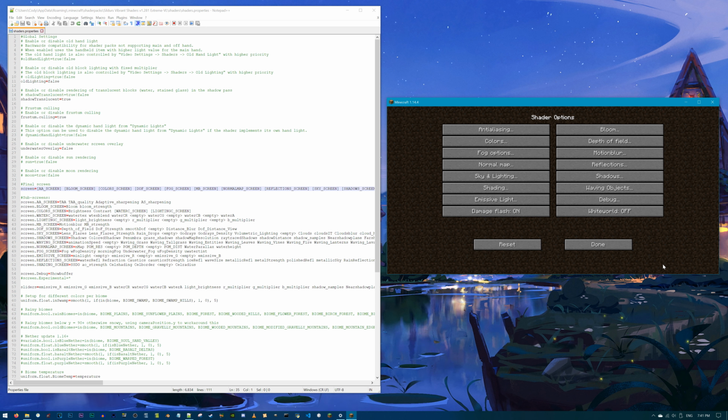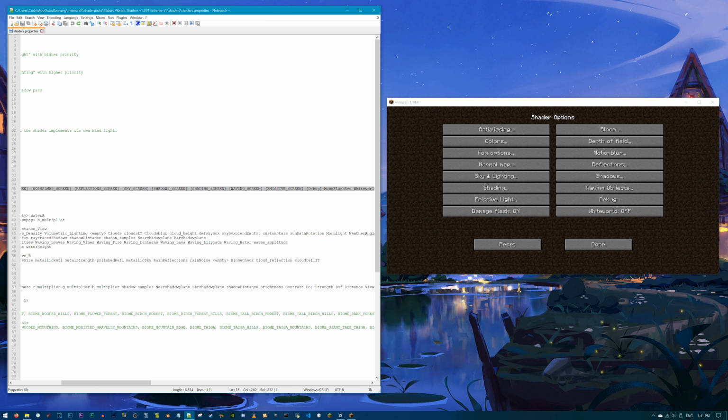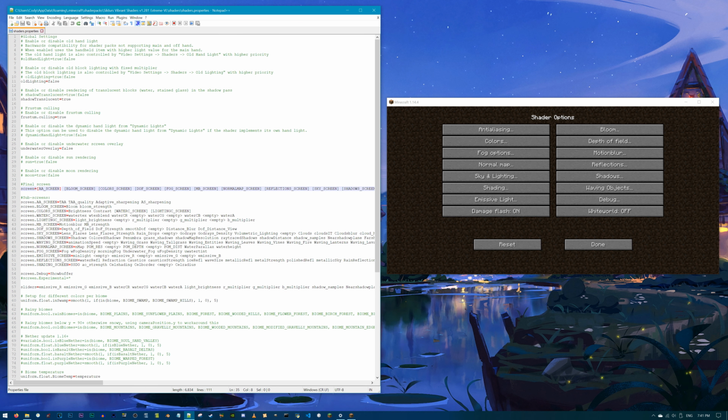Second on the agenda, I want you to feast your eyes on the contents following screen equals. The names that are surrounded by brackets are your sub-tabs, which you can see from the first page of the shader options menu. However, just because you have a sub-tab set up after screen equals, it doesn't mean your tab will show up in game. What am I talking about? Well, take for example bloom_screen in brackets.